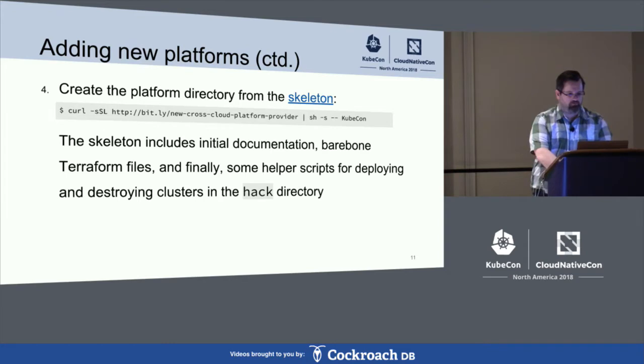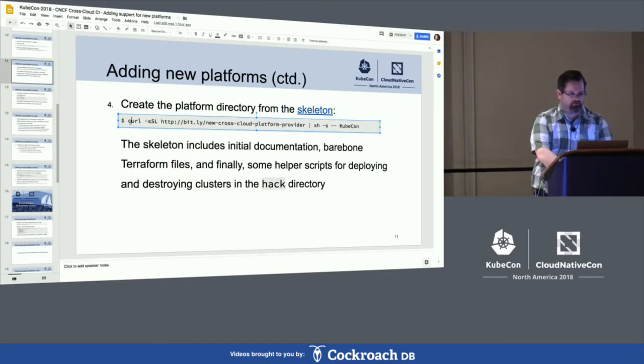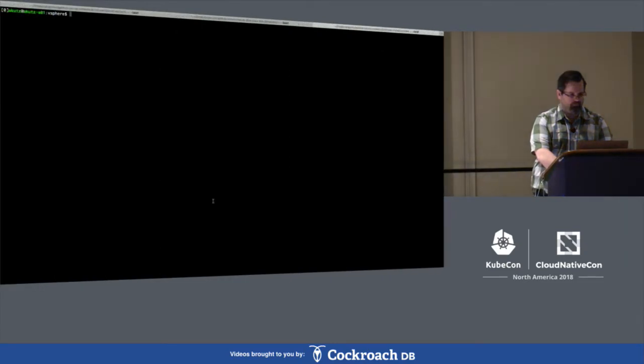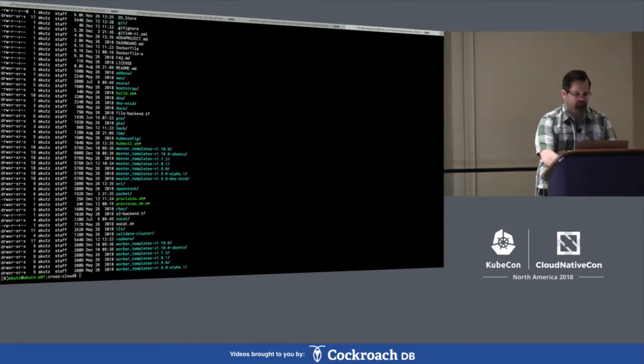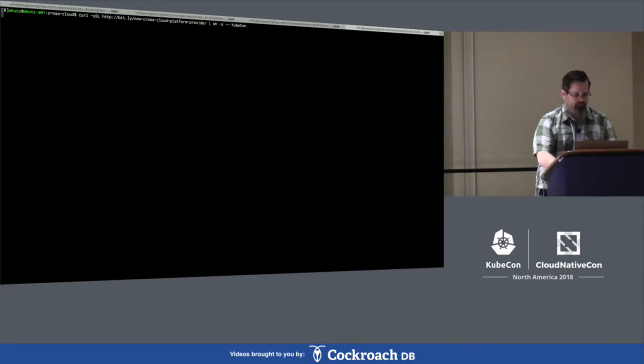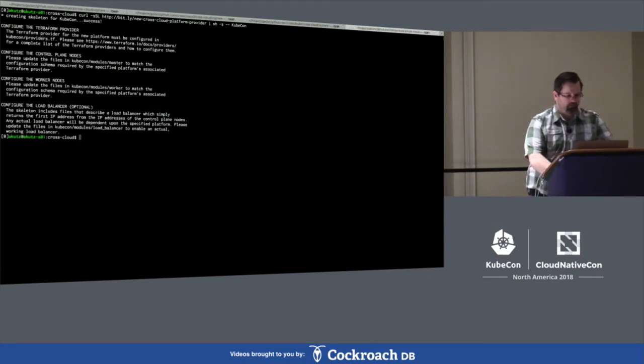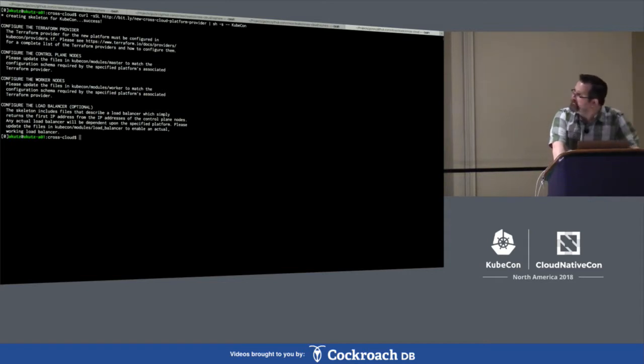So we can actually show that off right here. I'm just going to copy this as is. So we're just going to, well, let's actually prove that KubeCon doesn't exist. It does not. Hey, it's created. So it kind of tells you the steps that you need to do next.